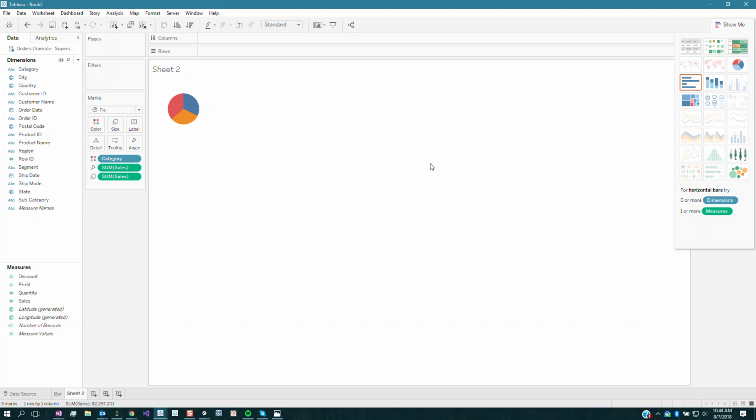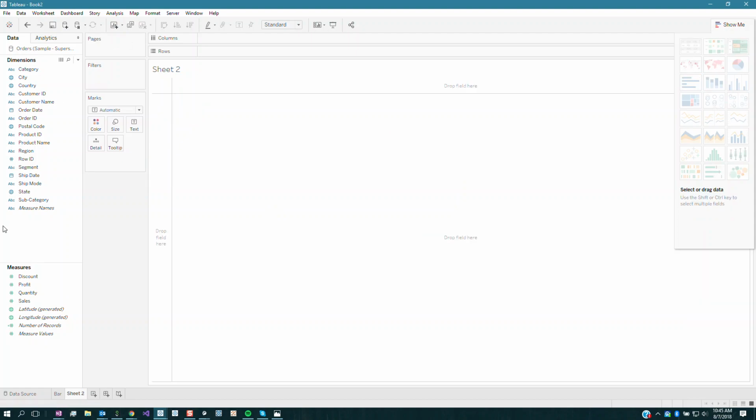Sometimes if you have a lot of things on the shelf, you call these shelves, when you select the Show Me view, it can give you unexpected results. So it's always good to know how to create them outside of the Show Me pane as well. So we'll go through that here too.